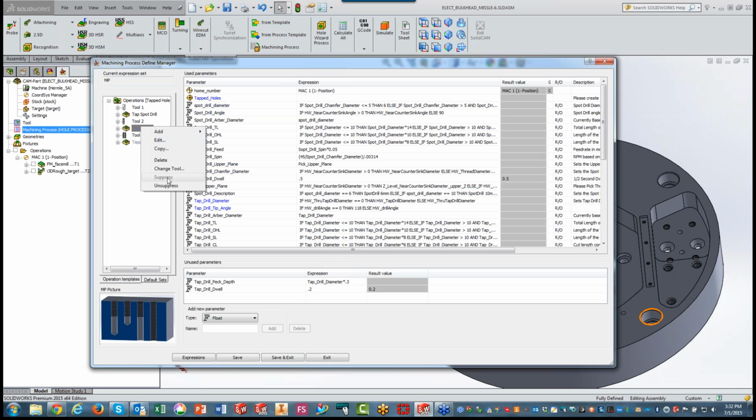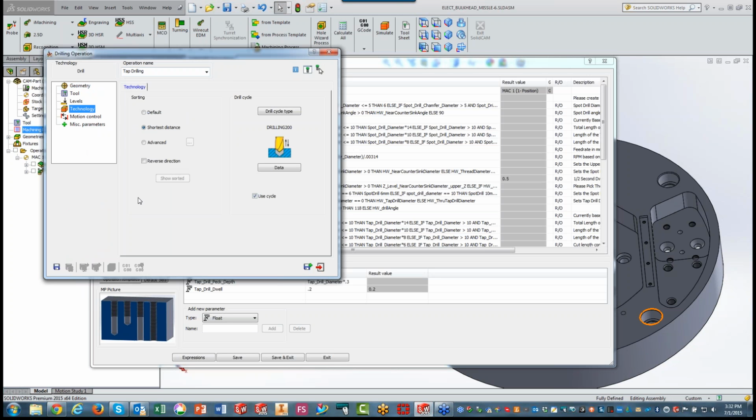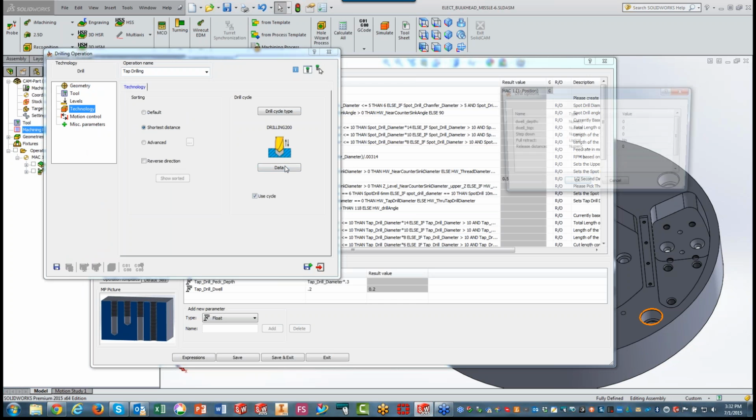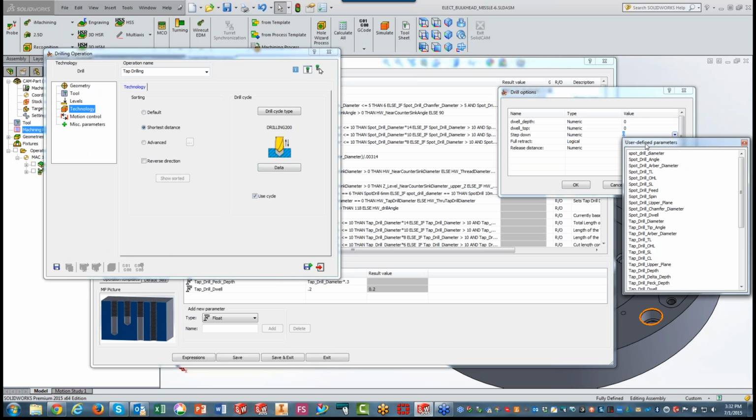I'll go to my second one, unsuppress that as well. I'm going to open it up again, and again go directly to my technology. In this particular technology, we have a step down. So I'm going to go over here and choose my user-defined parameters.